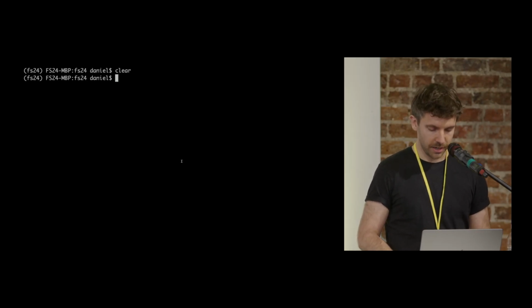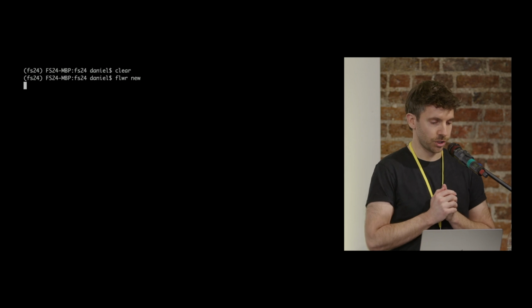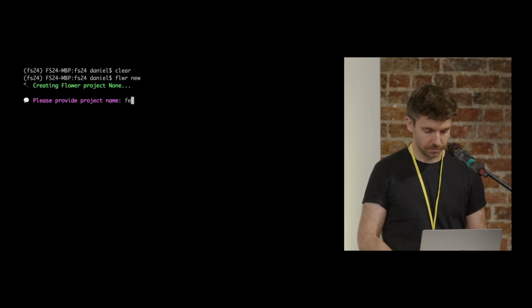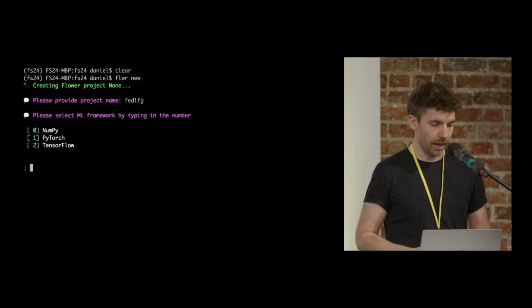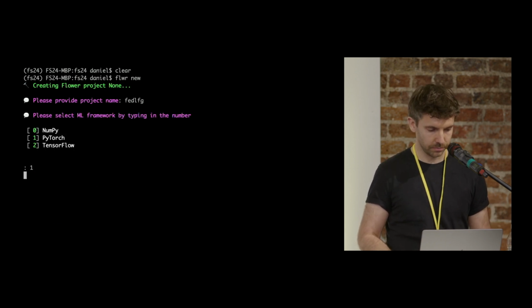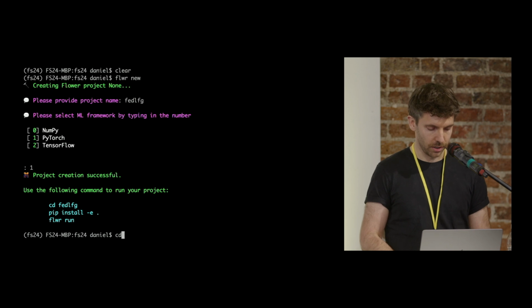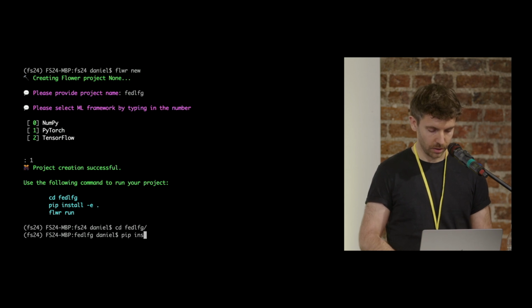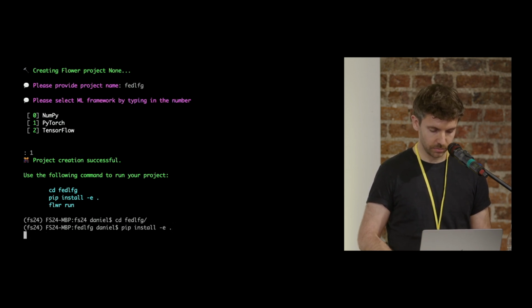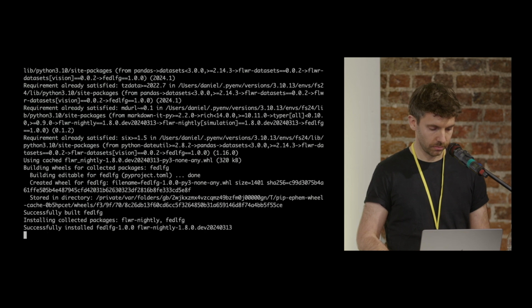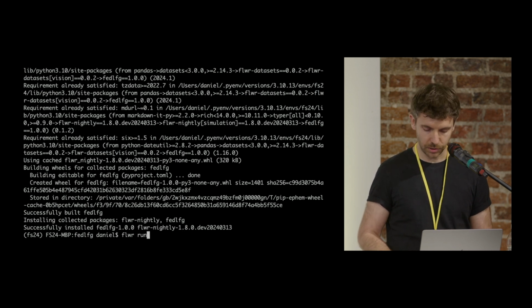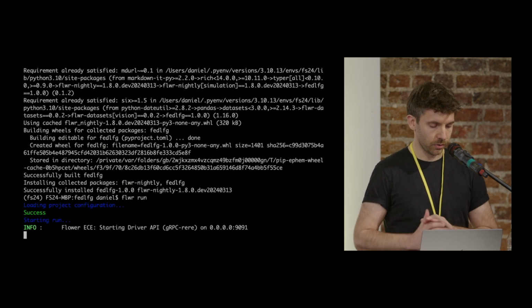What you'll see here is a new command called flwr new that allows you to easily create a new project from scratch. So you'll give it a name, and then you can choose from a number of templates. And then you get some help in how to actually run the project. So we'll cd into the project. We'll install dependencies. And after that's done, we can simply type flwr run, which is the second new command, and run the project.